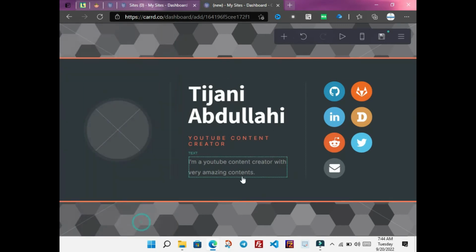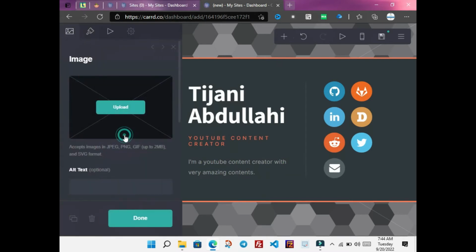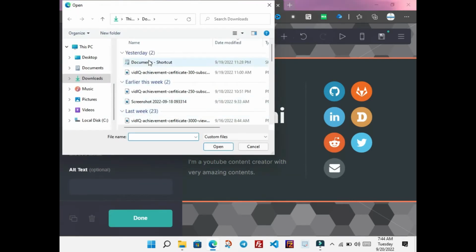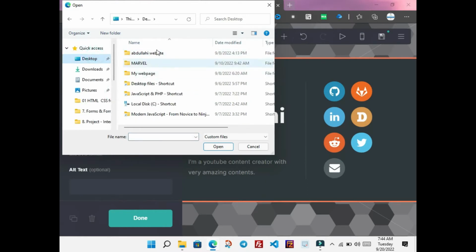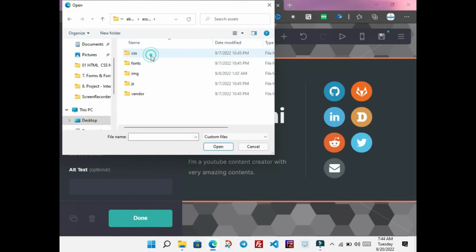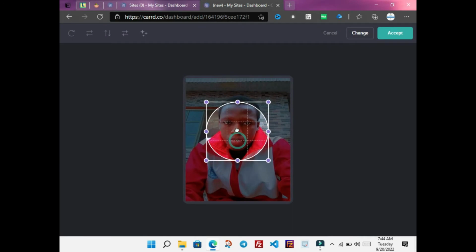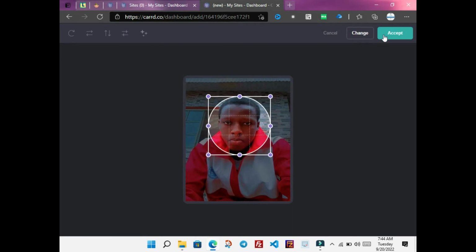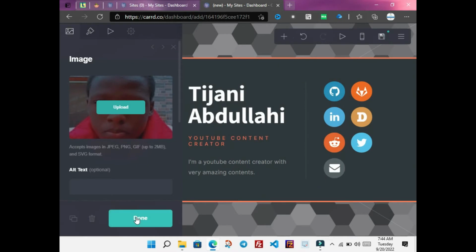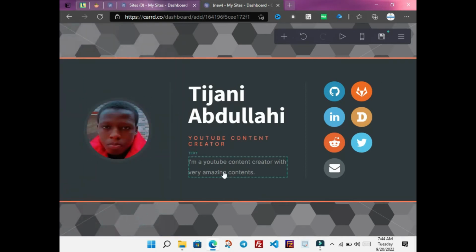So you click on done. Now this image, you add your image. For me, I'll just add one of my images. Okay, just use one of your images and accept. You can also add a text description for those who can't view your image, the visually impaired persons. So just click on done. Your image is there already.